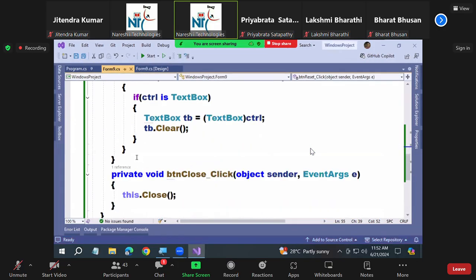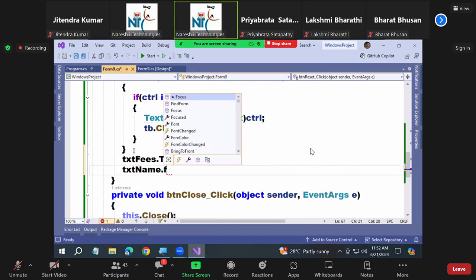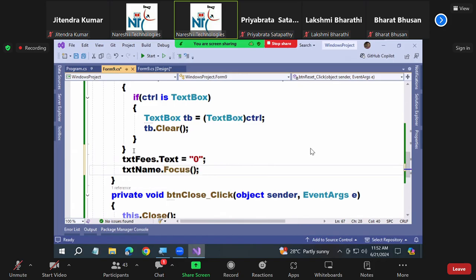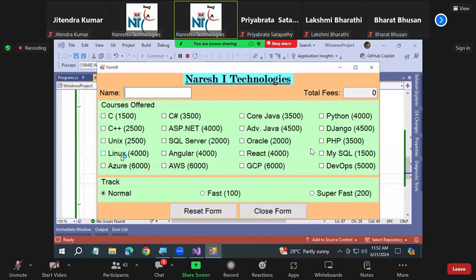Finally, what you require to do after clearing everything: txtFace dot Text is equals to, assign the default value 0. txtName dot call the method Focus. Focus should come into the name text box. Understood? See, this is the original state. This is the original state. Now I started entering all the values. So now everything is modified. Click on, check it out. Back to original state.